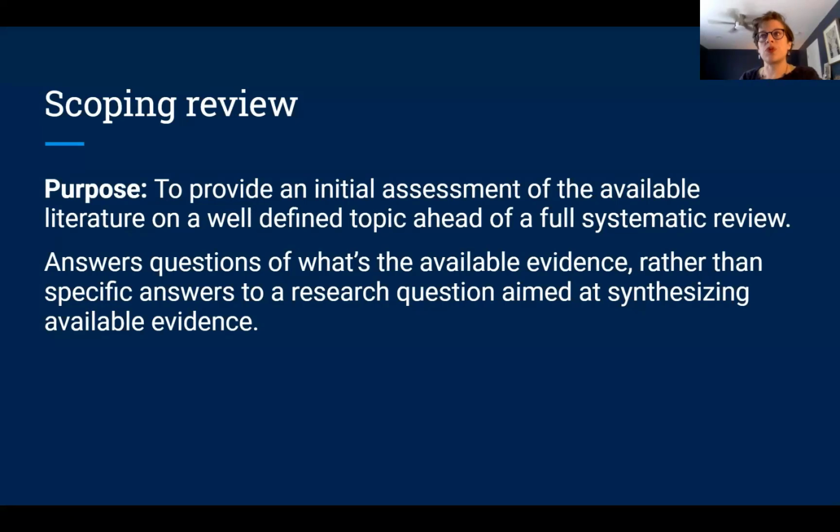So scoping review, this is one you've probably heard of. Scoping reviews are very popular as well. And the point of these is to provide an initial assessment of all the literature that's available on a topic before you would conduct a full systematic review, or in order to find out if you should conduct a full systematic review. So it's going to answer the question, what's available. It's not going to answer specific research questions that you want to synthesize and answer. This is more just to see what's out there and what's out there says.